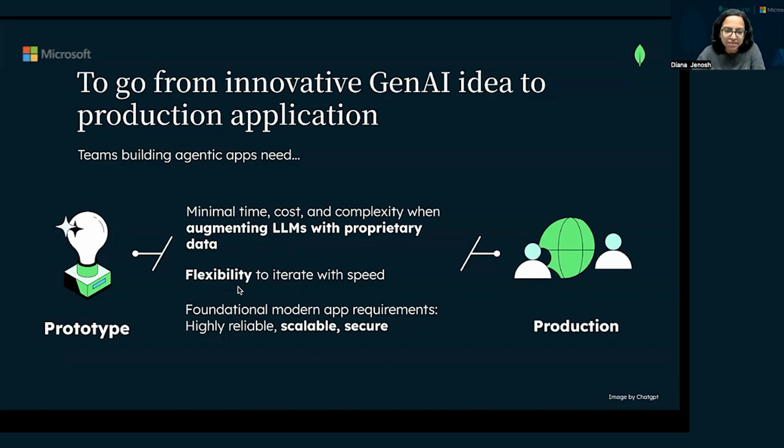Great. Let's summarize. We saw how MongoDB Atlas flexibility combined with AI Foundry made RAG seamless and allowed for creating agents grounded in MongoDB Atlas data, allowing for minimal time, cost, and complexity. We also saw how MongoDB Atlas inherent architectural strengths augmented with Microsoft Sentinel and Azure Landing Zones met the enterprise-grade security and scalability requirements, and thus eventually enabling agentic AI apps to move from prototype to production.